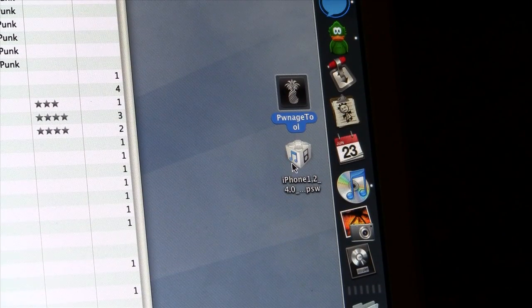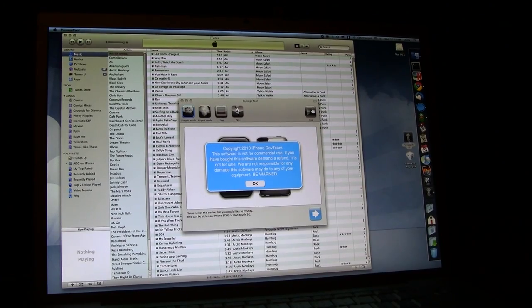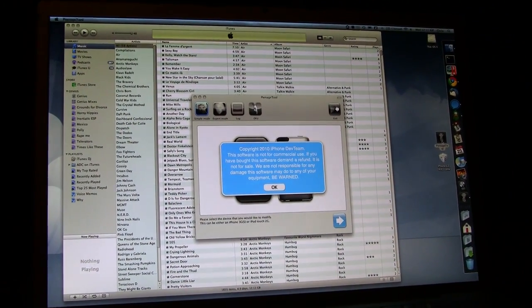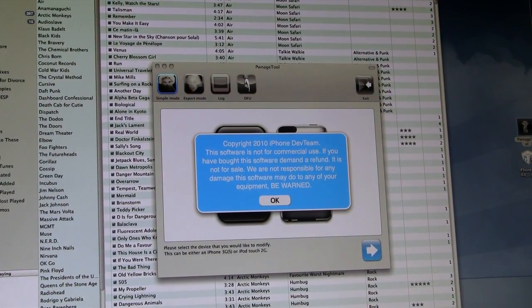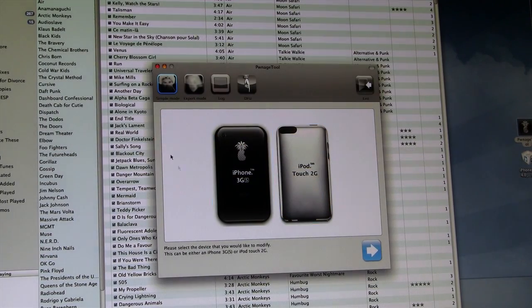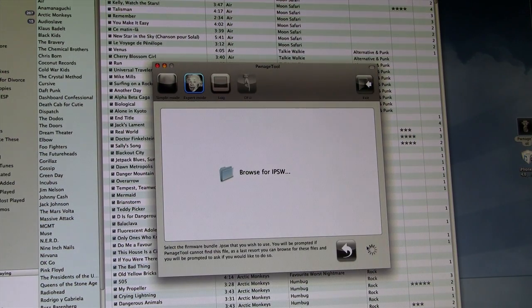Anyways, it's standard PwnageTool. Download PwnageTool and go ahead and click on it. Just download the updated PwnageTool, and download the latest 4.0 firmware for your device, in my instance the iPhone 3G. The requirement is iTunes 9.2. You'll see that there's only the 3GS device in there, just select 3G. Go through the standard options.